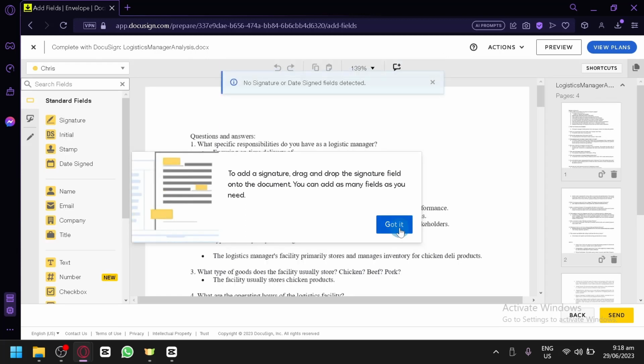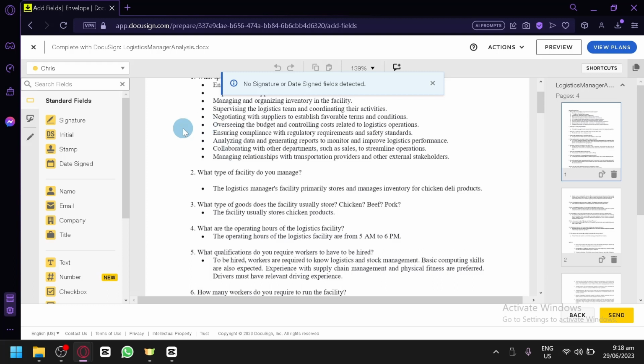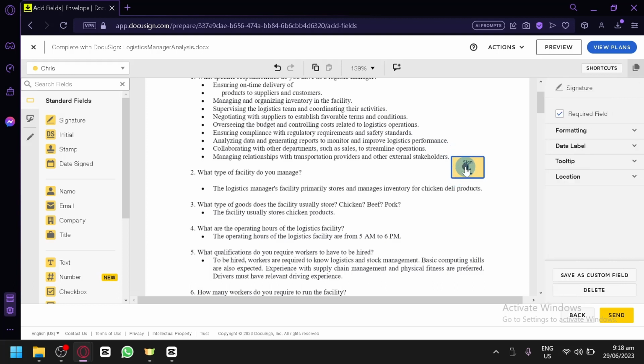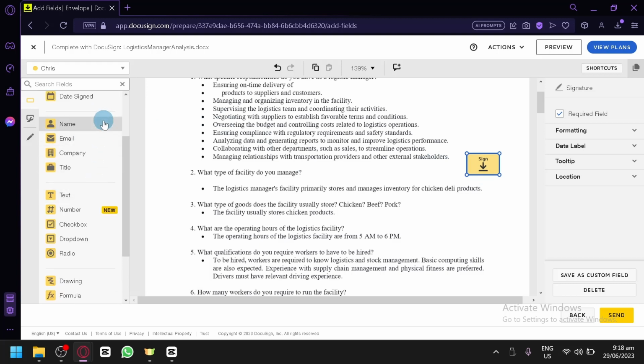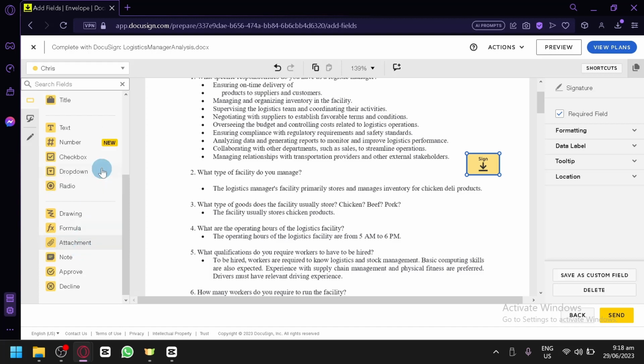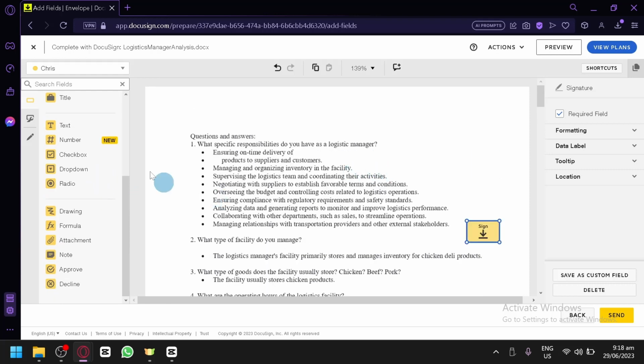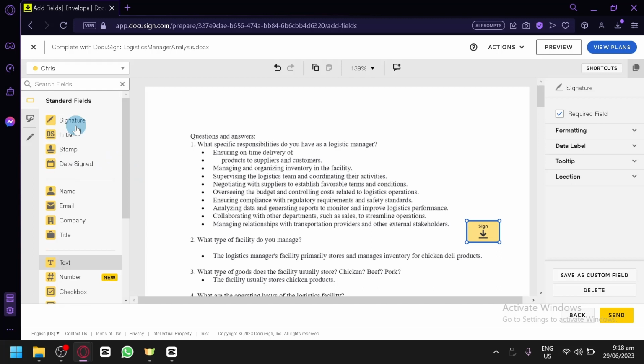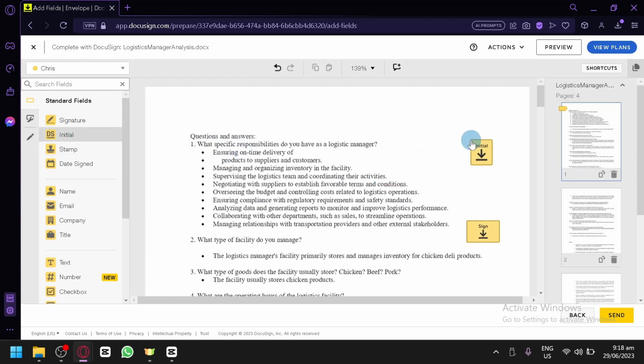And as you can see here also, you will be able to edit the document that you have created over here. You could add your signature. You see, let's say I put it over here. This is going to be where our signature will appear. You could add your initial, stamp, date signed, like the name, like my name, the email, the company, title, text, number, checkbox, drop down, radio, drawing, formula, attachment, and all of these different elements. You could add it to your documents over here, adding more information to it. Basically, you could edit the document with some customized information like the initial, all of those.